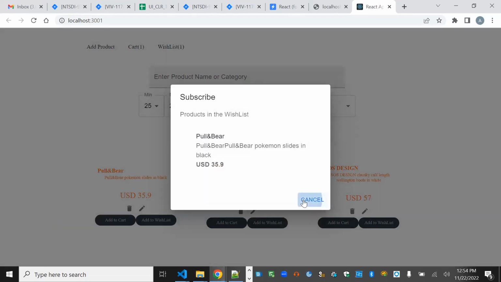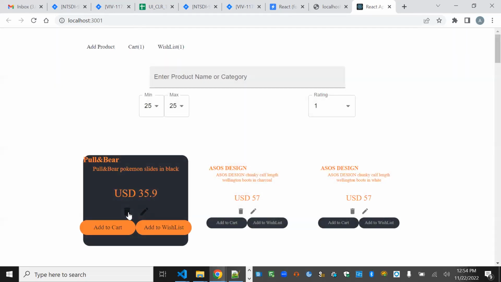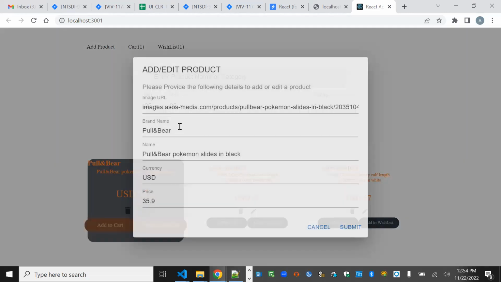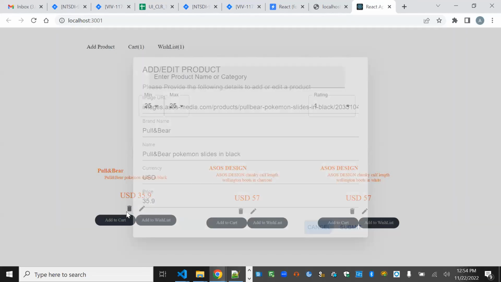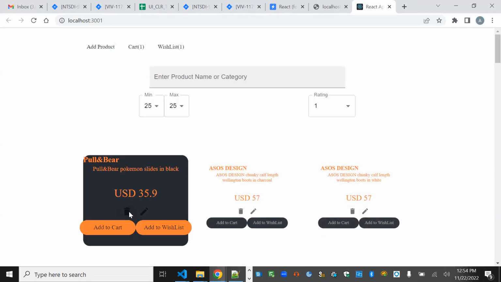If you want to delete this product, you can click on this delete icon. Or if you want to edit, you can edit the details for this product from here. If you want to delete it, you can also do that. Okay.